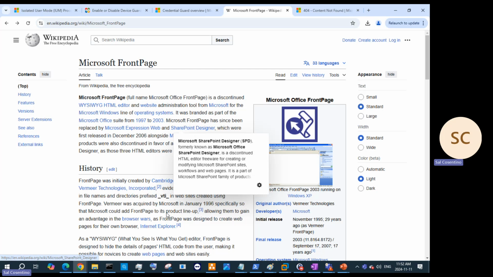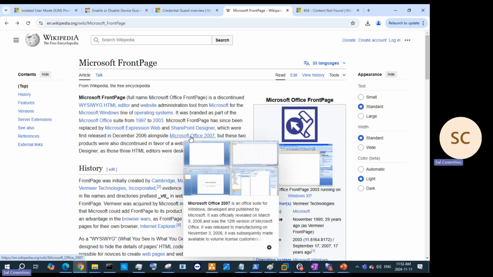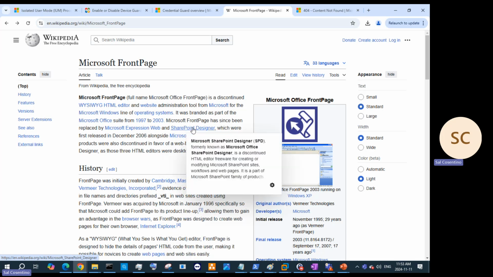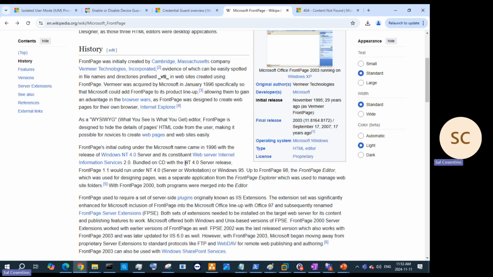They were in favor of a web-based version of SharePoint Designer, and those three HTML editors were desktop apps, right? So they're basically now a web-based app. For example, the designer was formerly known as Microsoft Office Designer. It's a discontinued HTML freeware that was used for creating and modifying sites, workflows, and web pages. Again, these are all discontinued now.